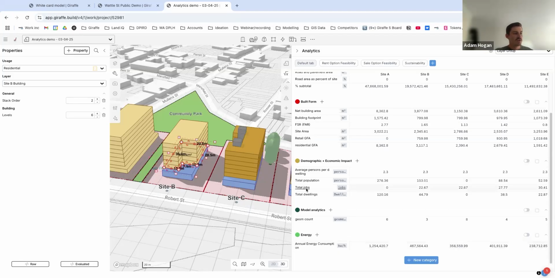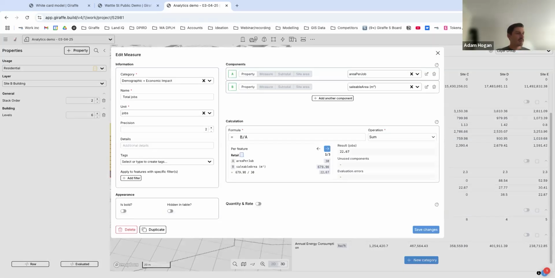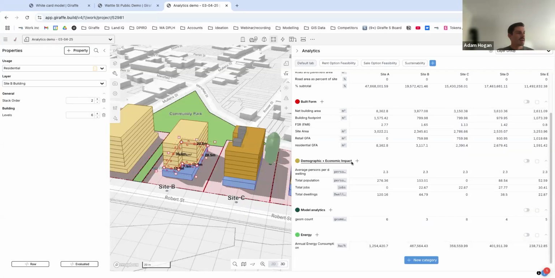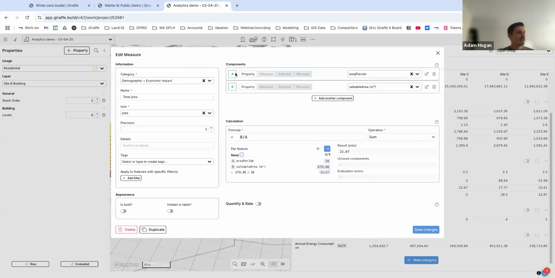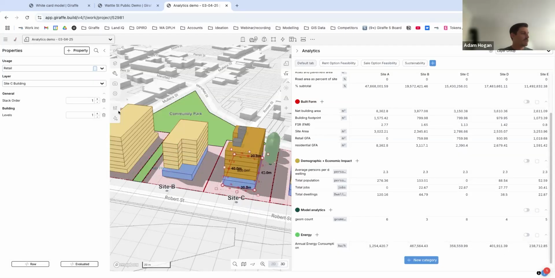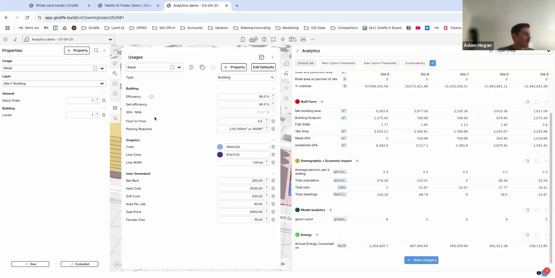So this is jobs, which is just based off, I think, 50 square meters of retail usage equating to a job. And we can check that we've got area per job as a property. So we can jump in and look at the property area per job. Okay. So let's jump into the usage. Let's edit that and look for area per job. So here we are. We've got 30. So for every 30 square meters, it's calculating a single job.